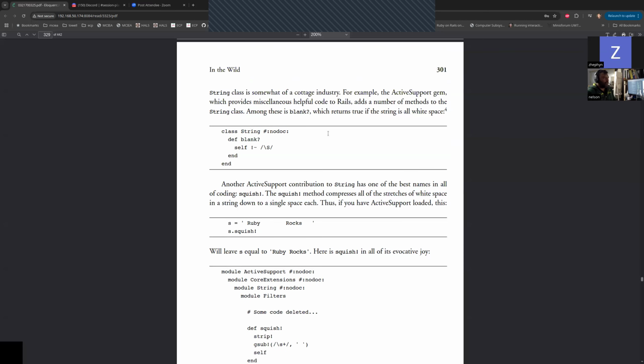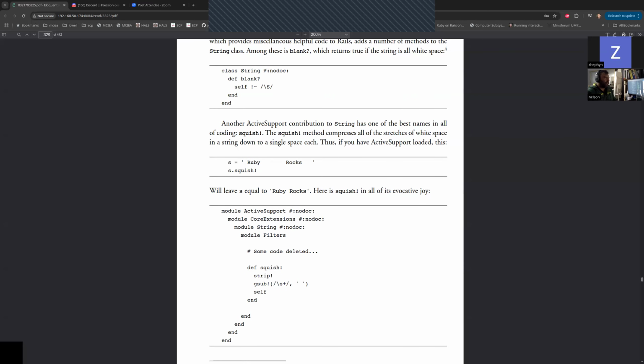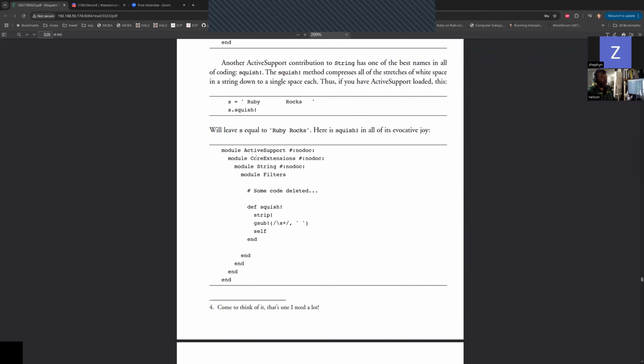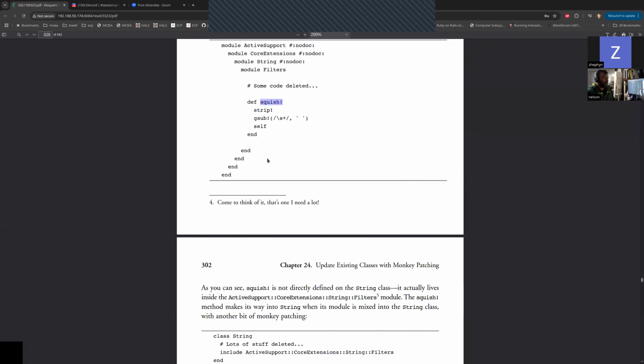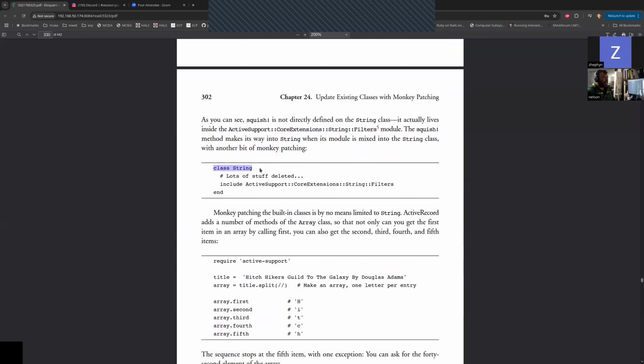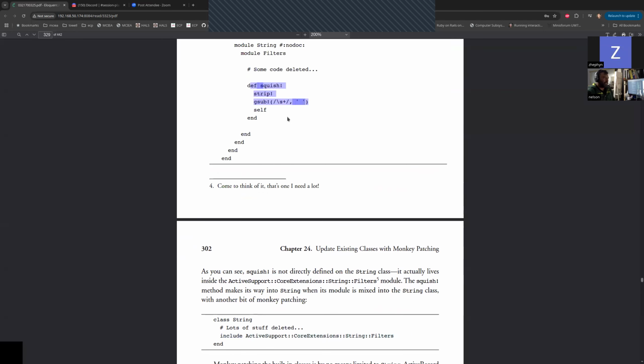So Active Support has different modules. It has the ActiveSupport module, and within that one, it has core extensions. Within that module, it has string, and within that, it has filters. And that's where the definition of that squish method is held. And then when you want to use it, you open up the class String and then include that module into that String class so that it loads the squish method.